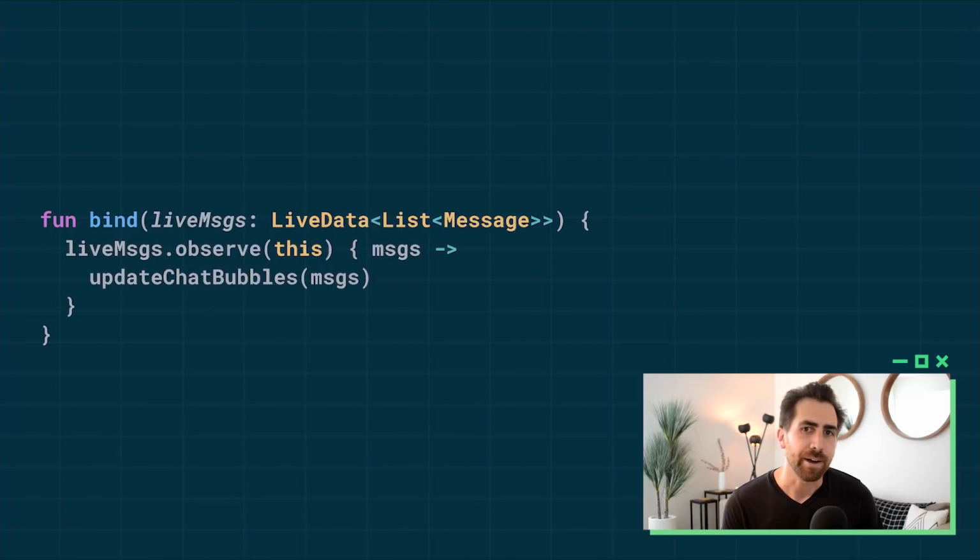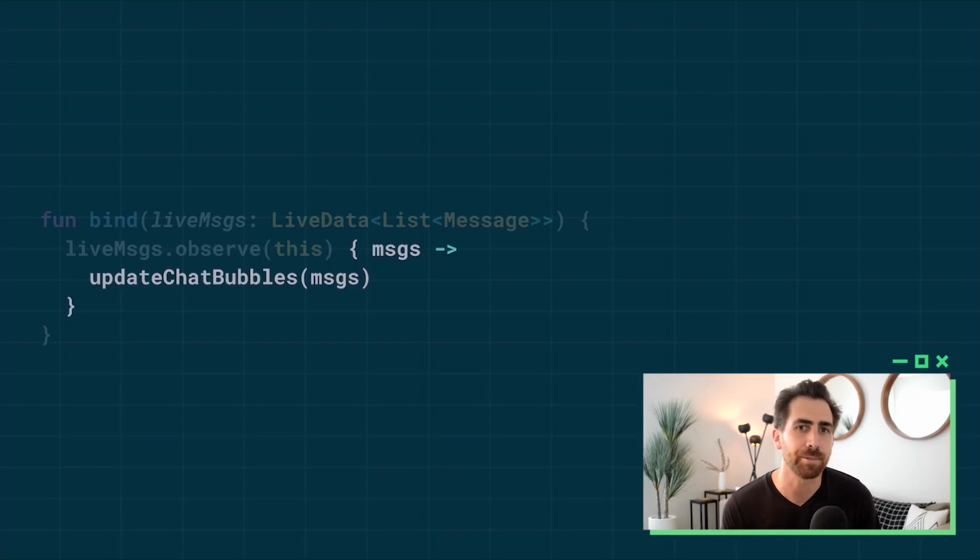So let's take a look at how this might work in real code. Here's a bind function. You might see something like this in typical Android code today. Here we're subscribing to a LiveData of messages, and we have a call to observe. For observe, you need to pass in a lifecycle owner and a lambda that runs whenever the data changes. This lambda is where you would end up executing some code to update the state of your UI.